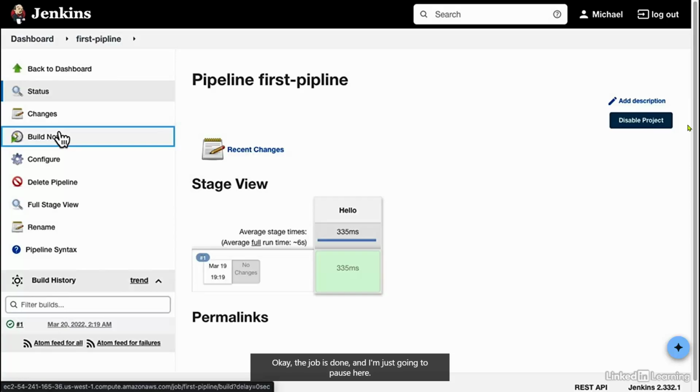Okay, the job is done, and I'm just going to pause here. I want you to take a moment to explore the interface a bit. And if you've used Jenkins before, it should be pretty familiar, perhaps with a few new additions. This pipeline was fairly simple, so before we turn up the complexity, let's discuss all the parts that make up a pipeline.